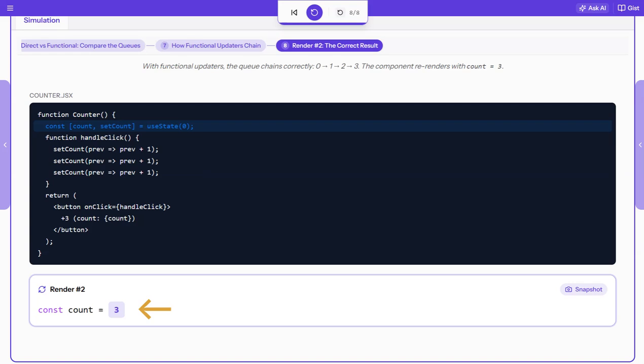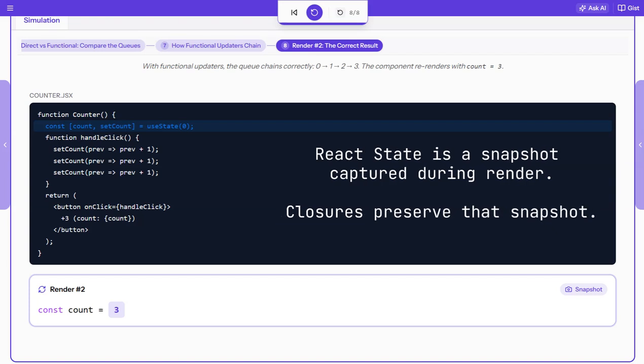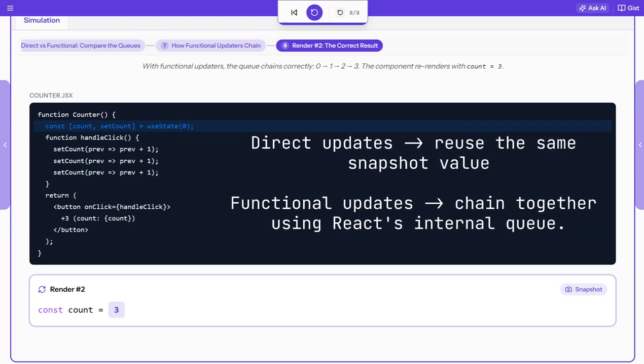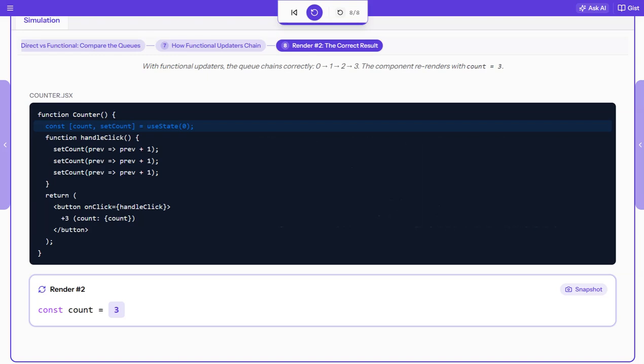The key takeaway is simple. React state is a snapshot captured during render. Closures preserve that snapshot. Direct updates reuse the same snapshot value, while functional updates chain together using React's internal queue. Understanding this behavior makes one of React's most confusing concepts much easier to reason about.